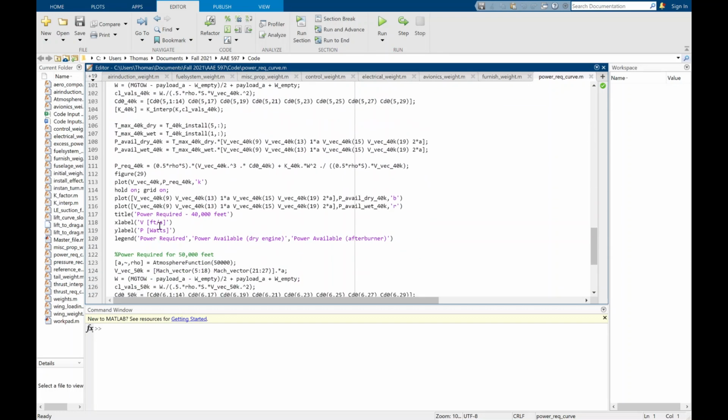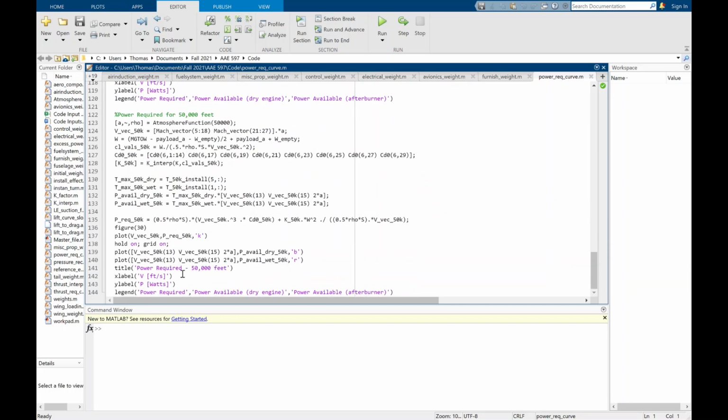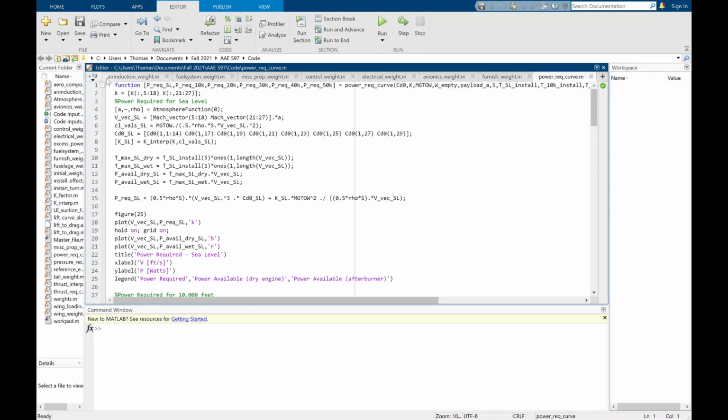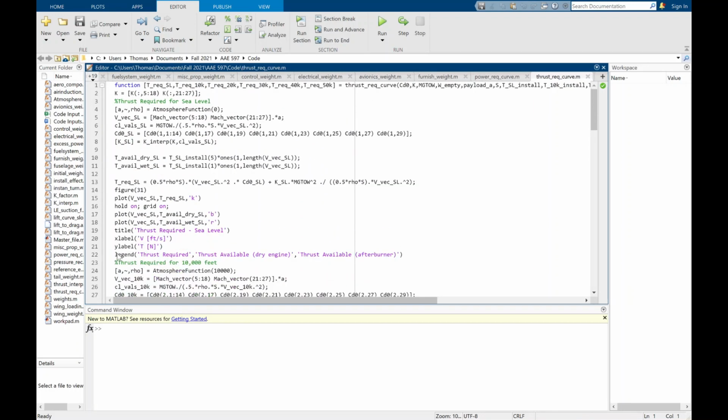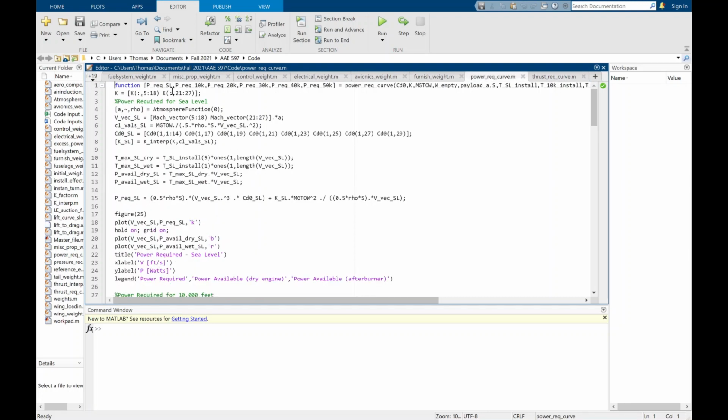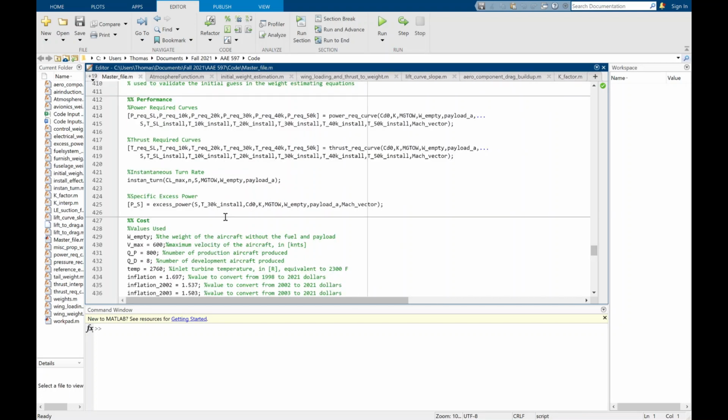And then those are all plotted on separate plots and labeled as such, so when we look at them, we know what we're looking at. So we can now hop over to the thrust required curve, we'll go back to the power required curve because we want to look at also what's outputted from it. So it will be the power required at all those different altitudes, and then that will go back into our master file here, and we will be able to see that it will be added to our workspace here.